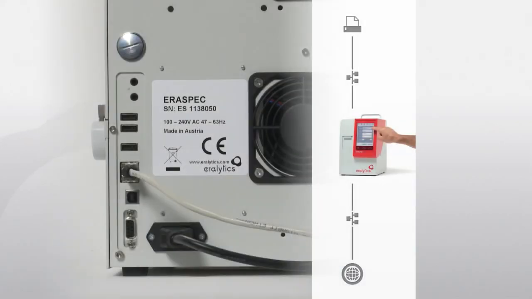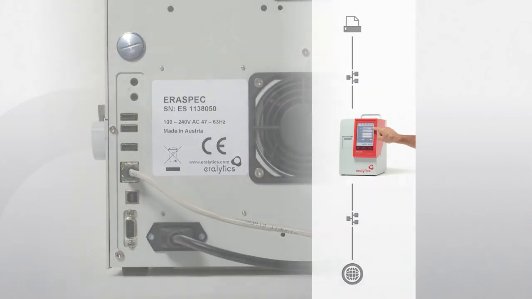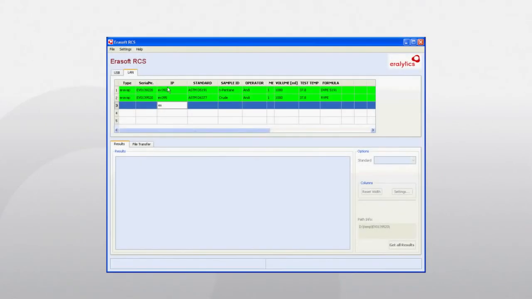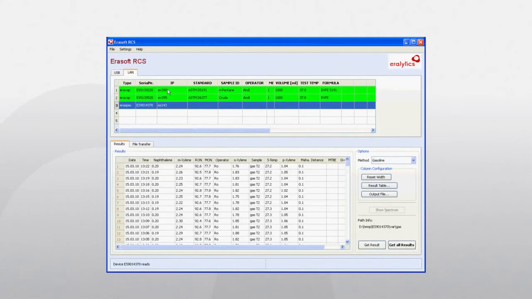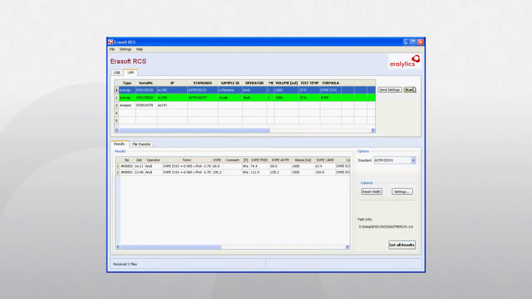A very convenient alternative is the automatic transfer of the data to a LIMS system. There is no software required. Just connect the instrument to the local area network via the built-in Ethernet connection and define the folder and file name where the results shall be stored. Remote control, data transfer, software upgrade, result review, and much more is possible with the ERALytics ERASoft RCS software.